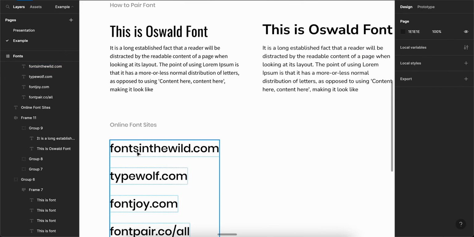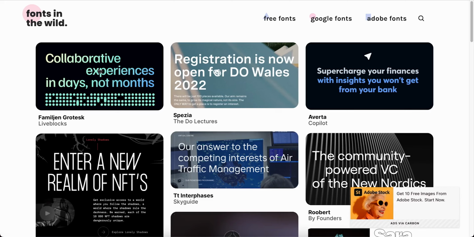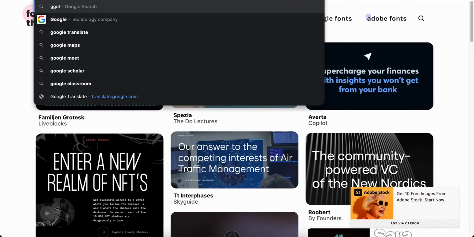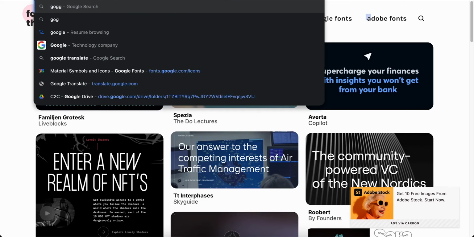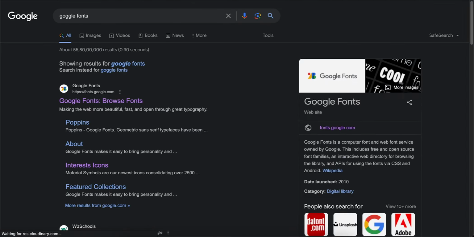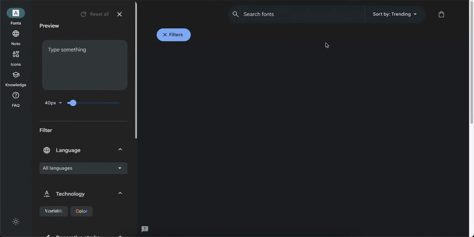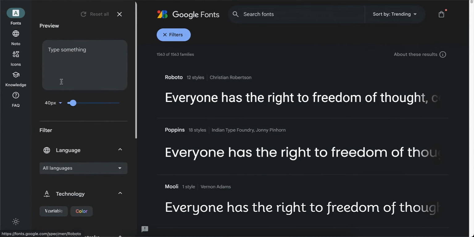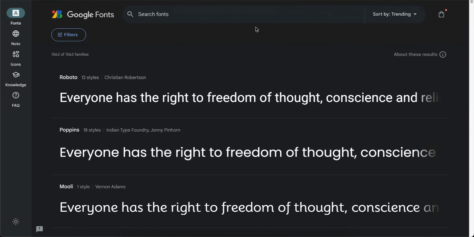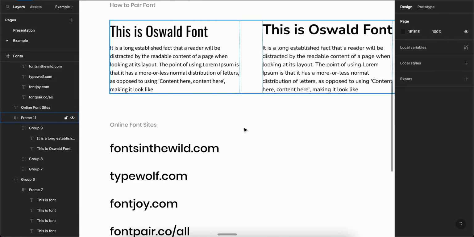The reason I'm choosing these websites is that they give you an example of how to set it up. Or if you are sure, you can just go directly to Google Fonts and search there for whichever font you want. Okay, so that's basically the font thinking.